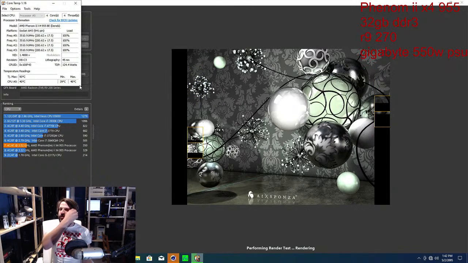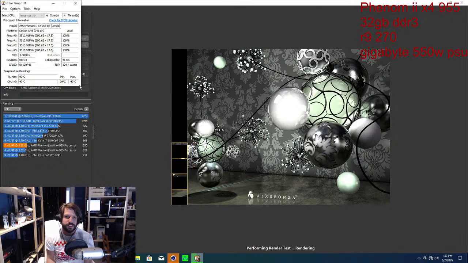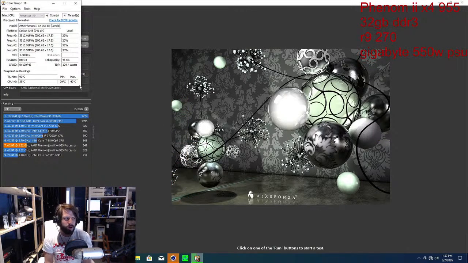All right. So still running, still running. We're up to 40 degrees Celsius. So we've got 20 degrees Celsius of headroom. We're at 1.45 volts. So, okay, we went down just a hair from our 350.